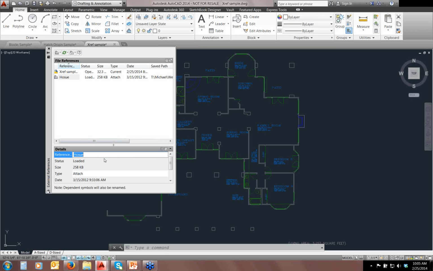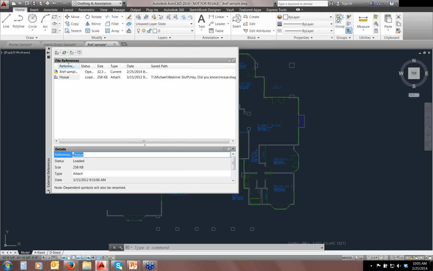to your XREFs here. So at the very top, when I click on the XREF in the list, down here at the bottom under details, I'll see the first option there is reference name. And what this will allow me to do, let me expand this out a little bit. There we go. I can click there where it says reference name, and I can give this a new name.